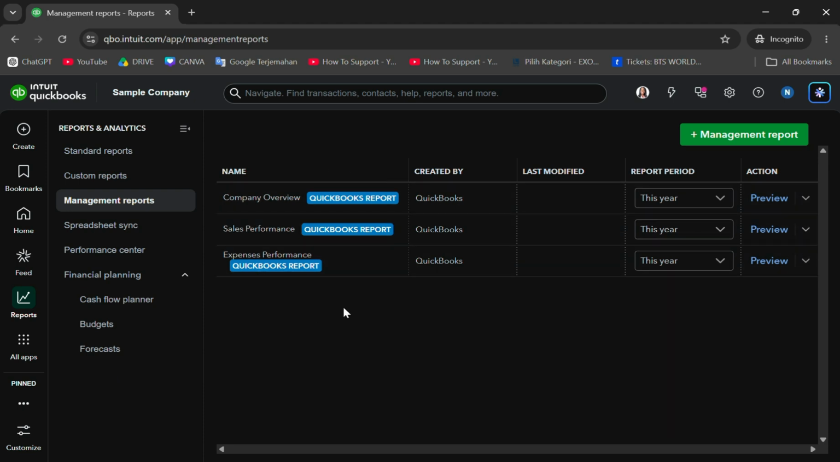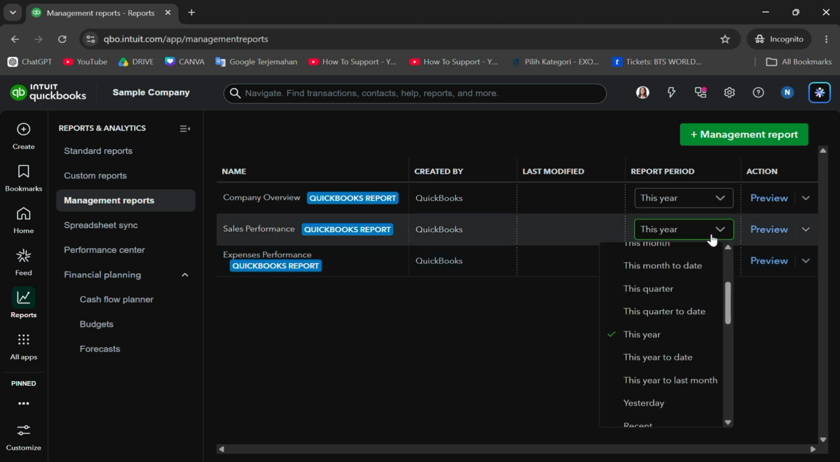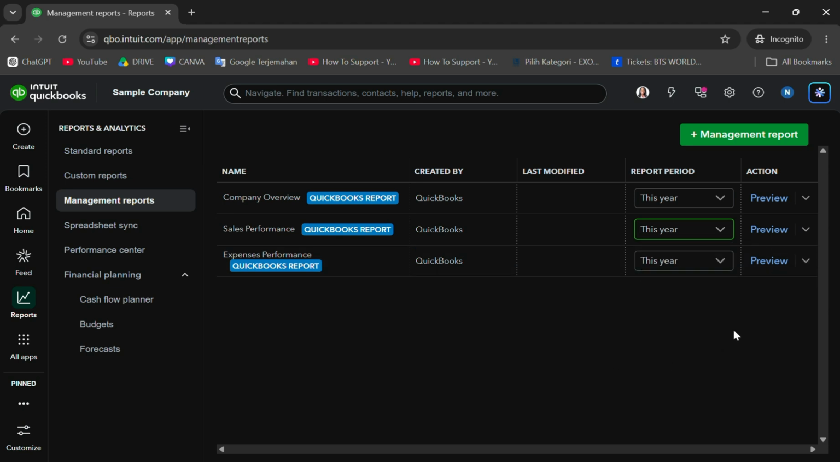As you can see, I have three reports: company overview, sales performance, and expenses performance. So let's say I want to send the sales performance to maybe the sales department. So I'm gonna choose this report, and you can choose the report period. I'm gonna choose this year. It's up to you. And then you can preview it if you want.